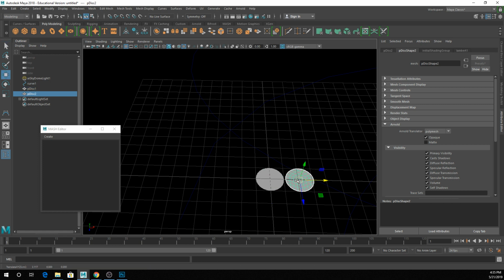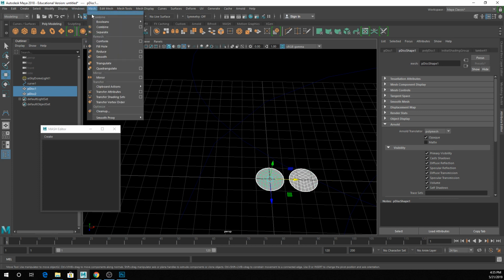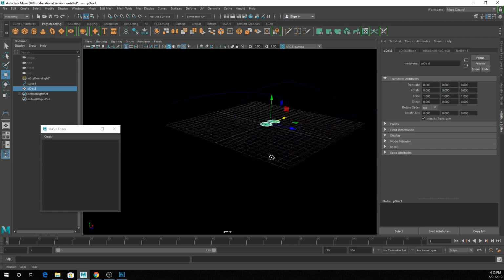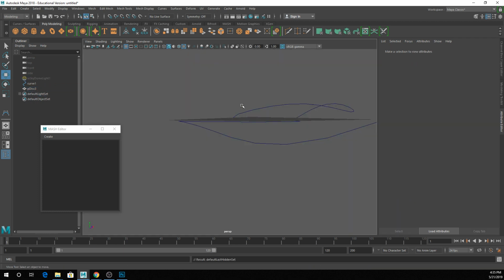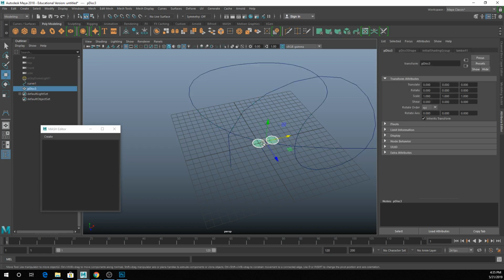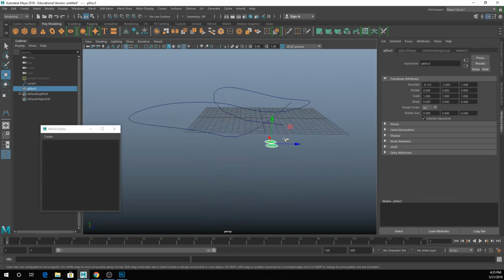So I have basically these 2 little planes here, and I'm going to mesh combine these. These are going to become my little piece of wire. I'm also going to delete history on them, and oh, that is super hard to see. All right, and I'm just going to grab these guys and drag them as close to the front of the curve as I can get them.